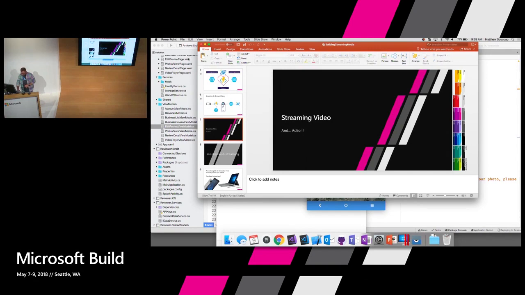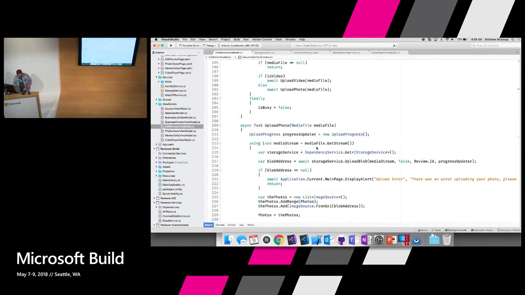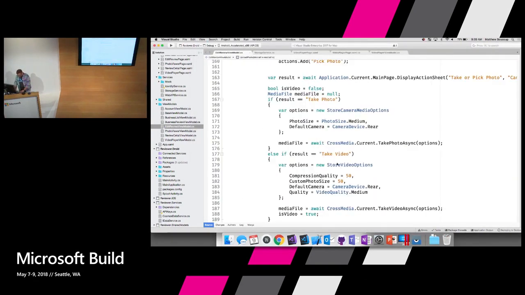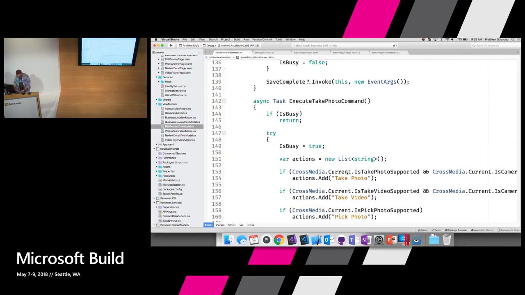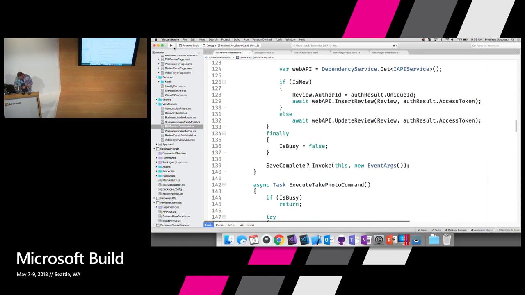So first thing is first, we are going to go into Visual Studio. I'm going to bump up the font size so everybody can see this. Is that big enough? Can we see it in back? Or a little bit bigger, maybe? OK. I am going to start debugging it on my Nexus 5.